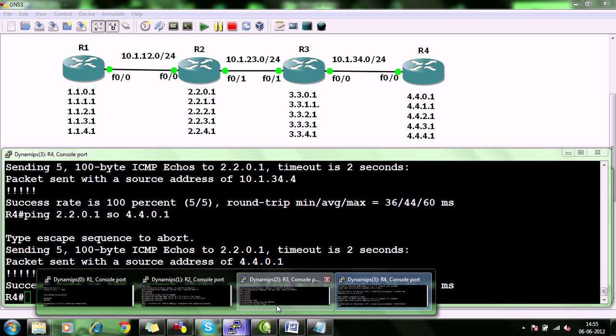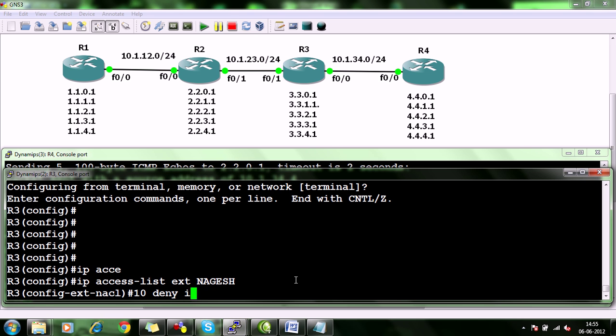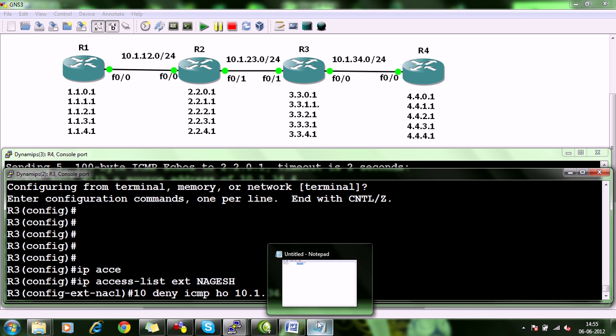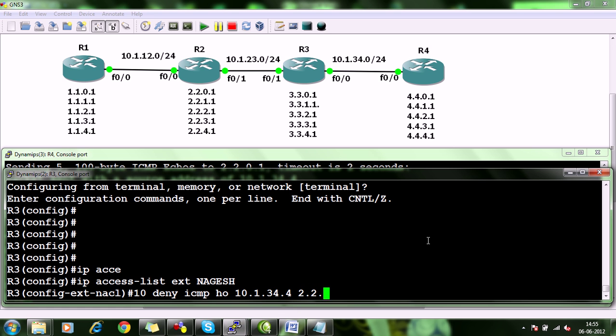So I am going to R3. How should we deny ICMP for pinging? Who is the host? Who is the source? 4.4.0.12 for the 4.1.1. First I will stop from the interface address, taking the host as interface 34.4, to whom? R2's loopback. I want to stop only R2's loopback. So I will take it as 2.2.0.1, 0.0.3.255. Okay, got it. I cannot group these 5 addresses because I can only group 4 addresses.